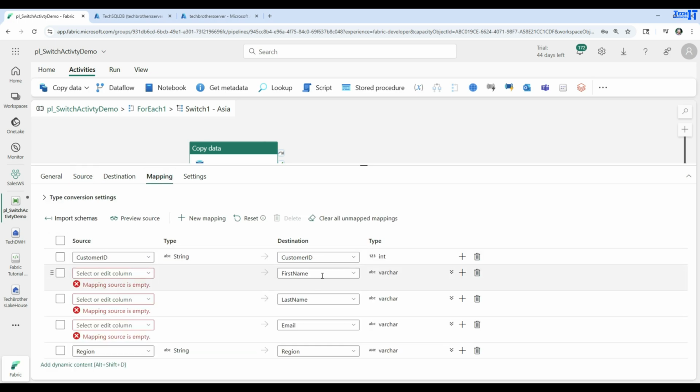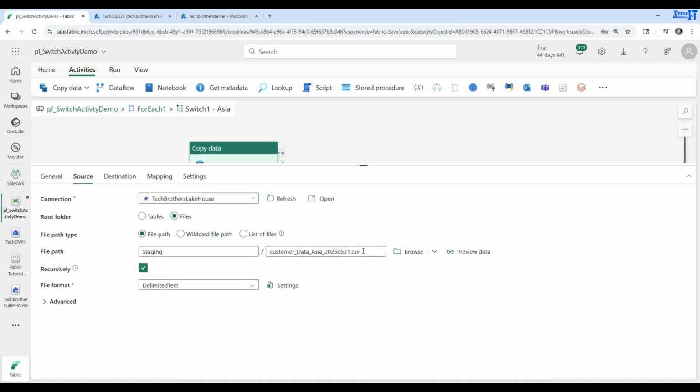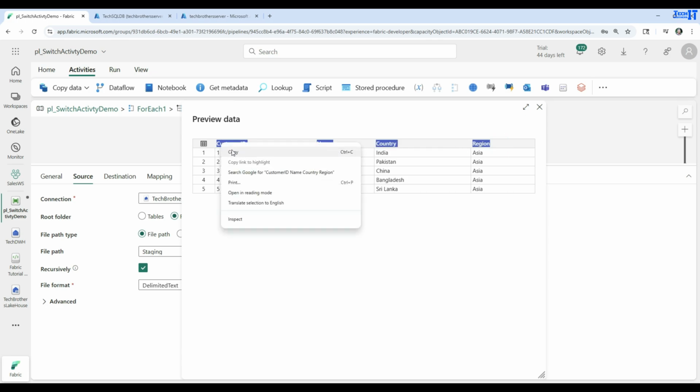Why these files? So I have to preview source. Okay, let's preview the source, and maybe I can change the definition for my tables. Customer ID, region, no, I want to go back to source and preview the data. So we have customer ID, name, country, and region. So I want to create the table like this.